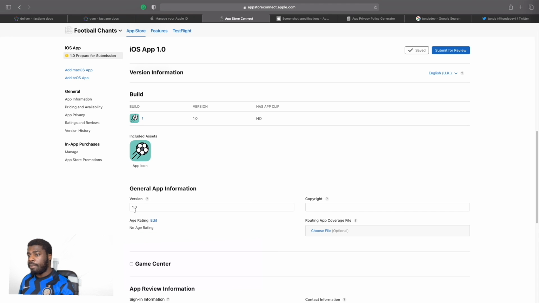So this is the app version here. So this is obviously the first version of the app. So, you know, it's version 1. But obviously, if your version is different, then you can change it. Realistically, you want your version here to match the version of the build that you selected. So to keep it consistent, copyright is the copyright that your app's going to be under.